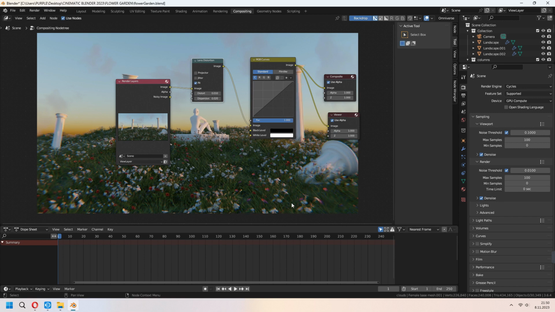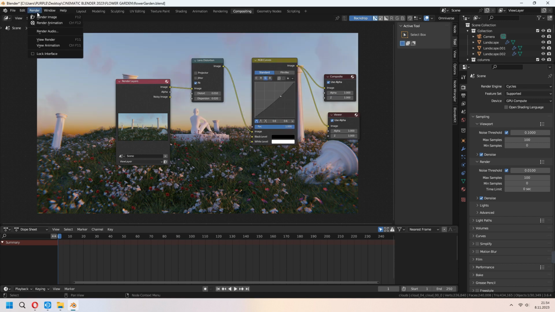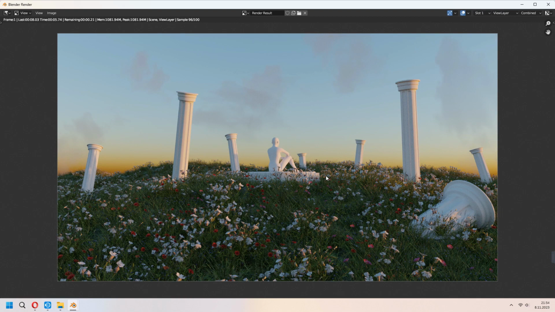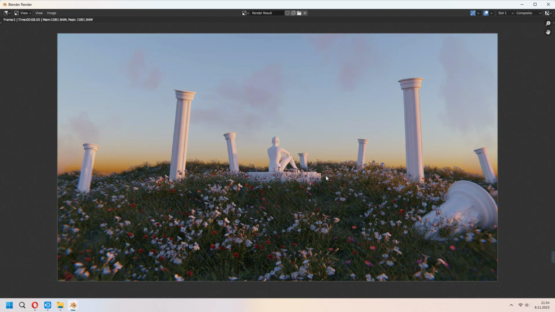Under the RGB curves, you can give some pastel colors or a cinematic look by increasing the red, green or blue color values with this node. And the render image, as you see, you can check with the compositing, it looks really lovely. I liked it and I will use it.